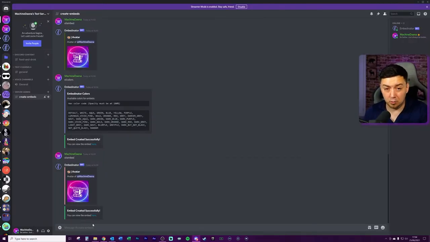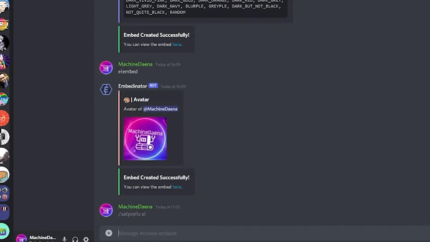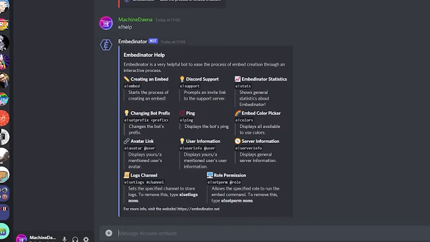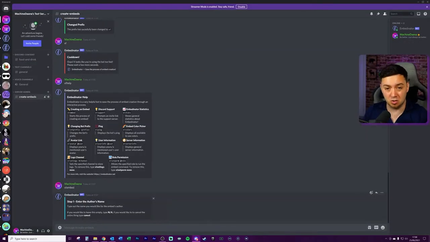So now we're going to go through the process of actually creating an embed for a giveaway. So just for simplification, I'm going to set the prefix back to E exclamation mark, because that is the default for this bot. So we need to do E exclamation mark embed to actually start the process to create the embed. Now at any point here, if you make any mistake, you can simply type cancel and it will start the process all over again for you and delete the messages. But basically what's happening now is Embedinator is going to step by step tell you what it needs from you to define in order to create the custom embed.